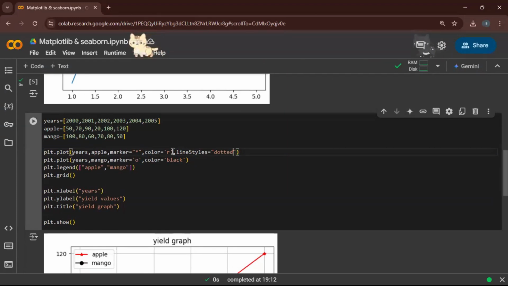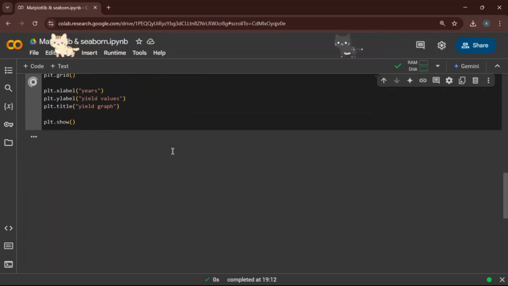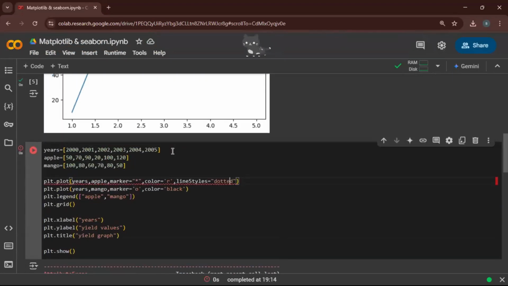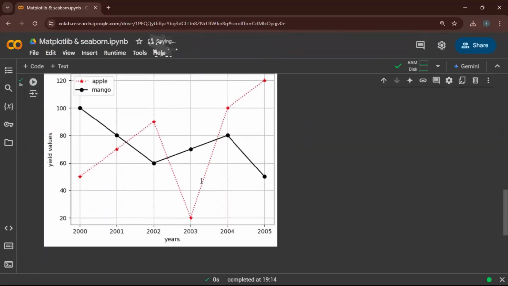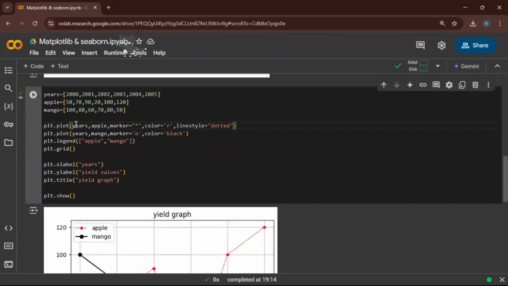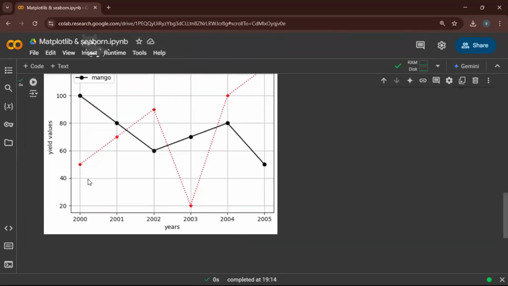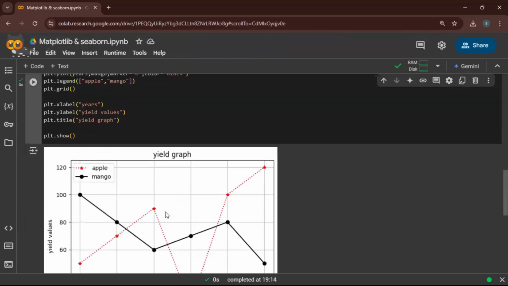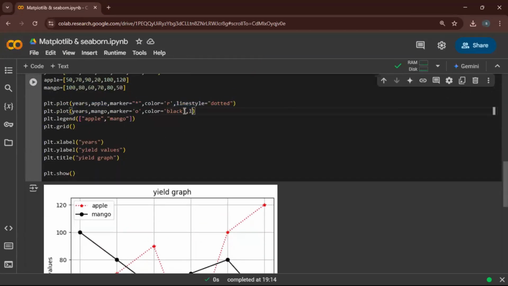Dotted means the line will be drawn point by point, dot based. If I run this, you can see that. I will make a spelling mistake here. You can see the red apple, I'm only changing the apple plot. So the apple red color is showing like dots. So dot-wise it is visible. Next one is the line style.